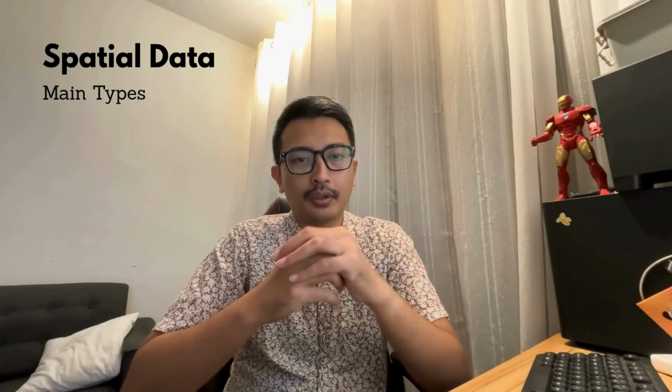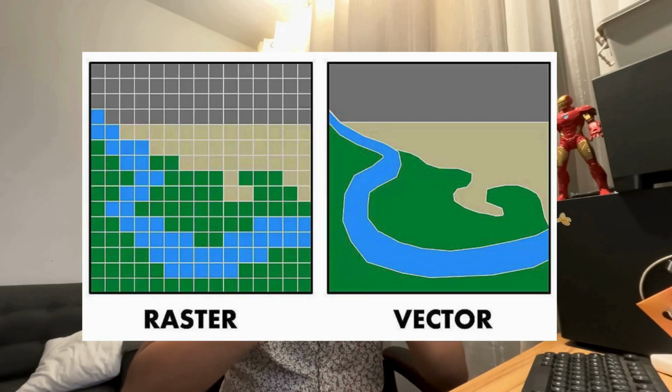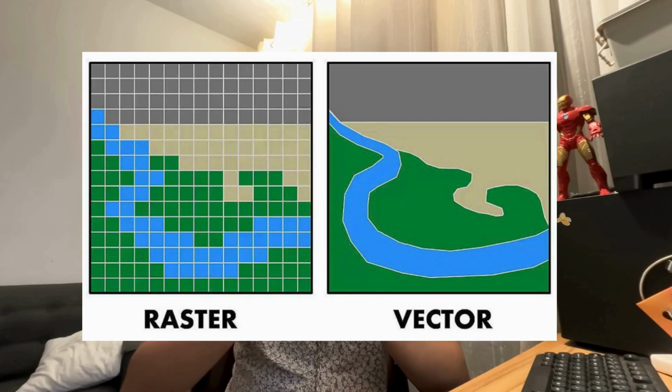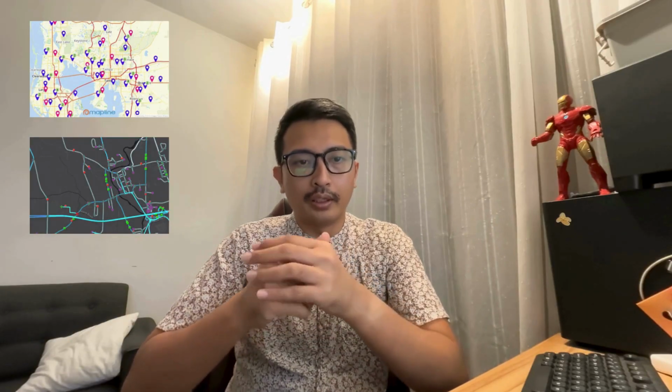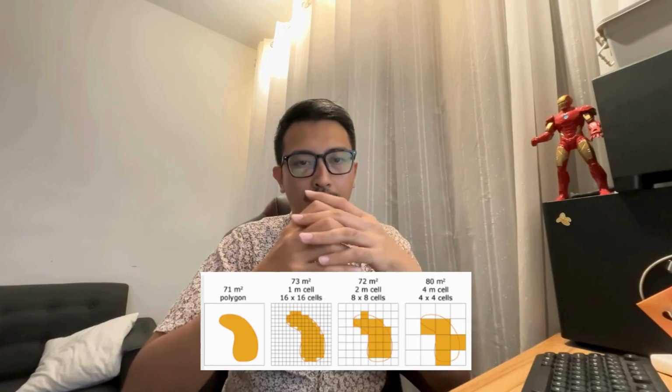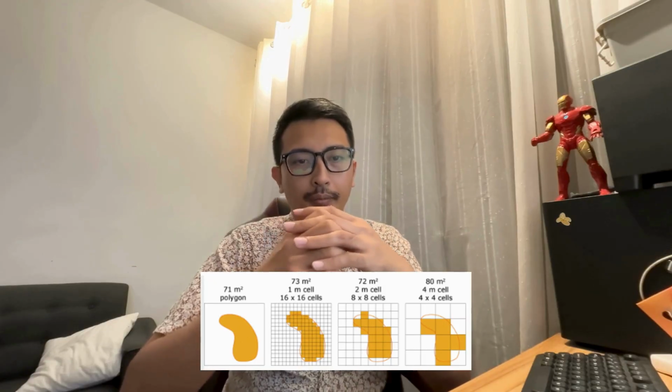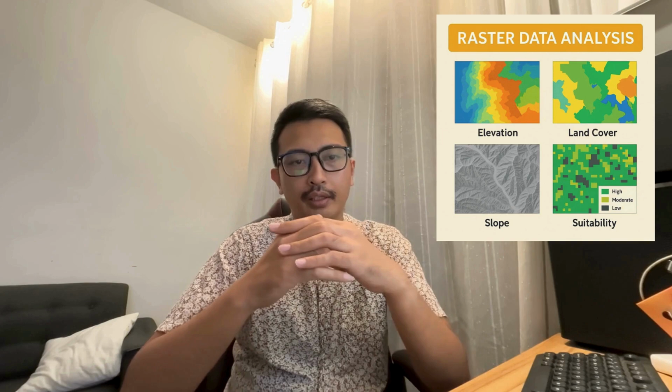There are two main types of spatial data in GIS, which are vector and raster data. Vector data represent features as points, lines, and also polygons. For example, points represent locations, lines represent roads, and polygons represent boundaries or buildings. Raster data consists of pixels or cells where each cell contains a digital value representing information such as elevation or satellite image.